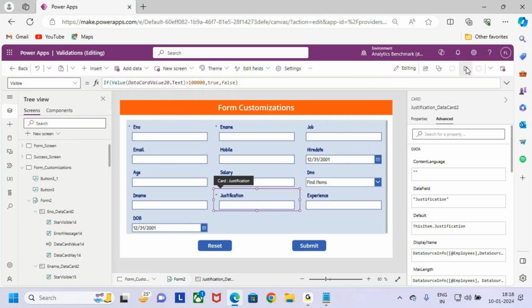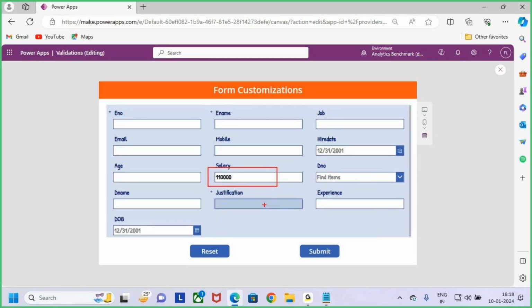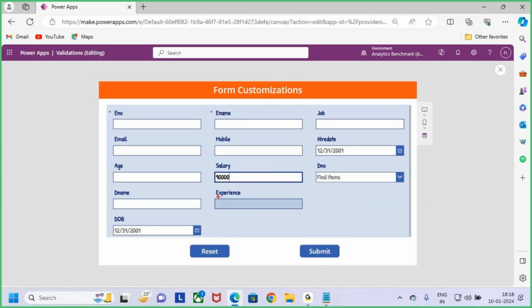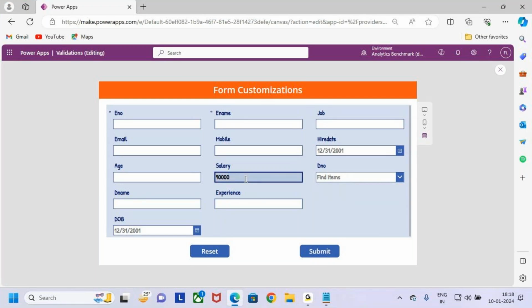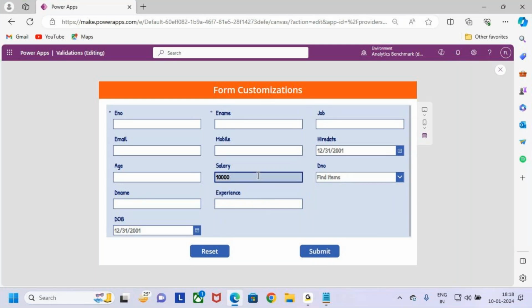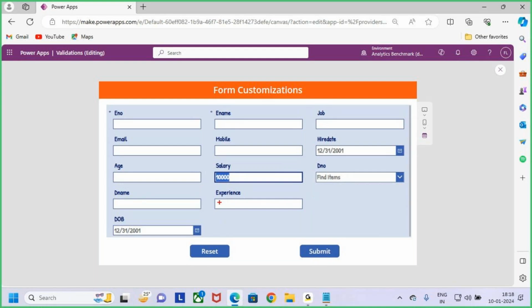Now see, just save it and then play. Now see, the salary is greater than 1 lakh. Now I'm able to see the justification field and also it is required. But now see, when I enter the salary as 90,000, now see, I'm not able to see the justification field. Why? I want to view that justification field only when the salary is greater than 1 lakh, and also this field is required. If the salary you are entering here is less than 1 lakh, I'm entering the salary as 10,000. Now see, I'm not able to view the justification field here.